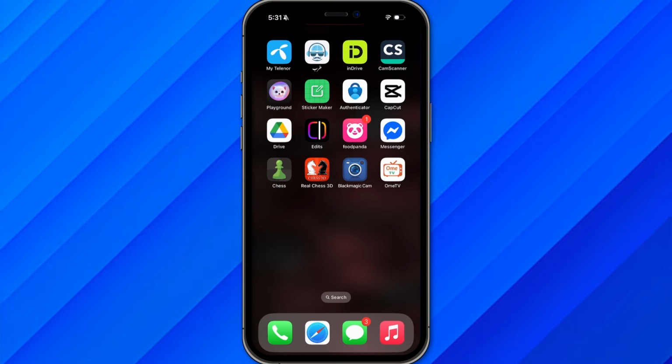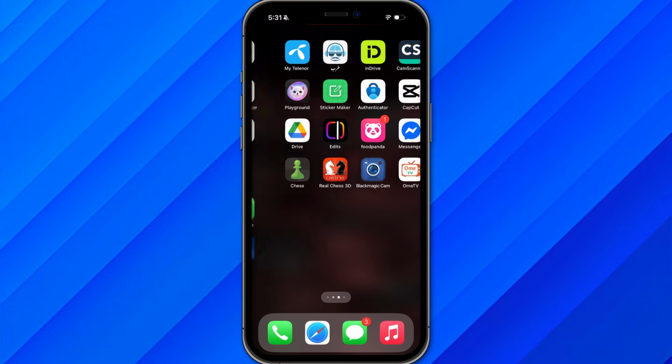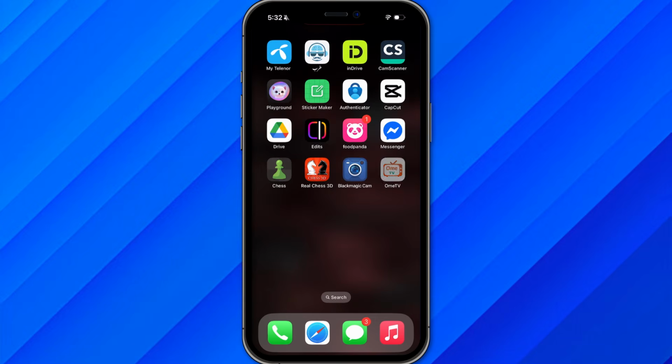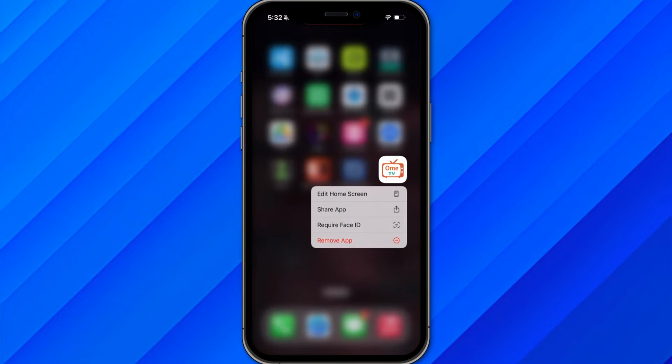Use the same country's flag that you're using the VPN of, and after that your country will be changed inside OME TV. So that is a simple and easy process of how you can do it.